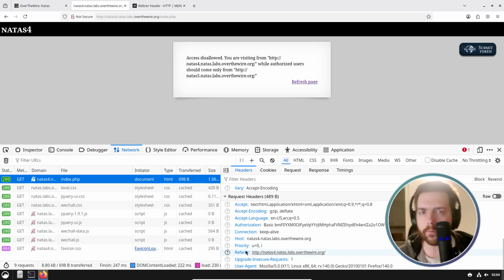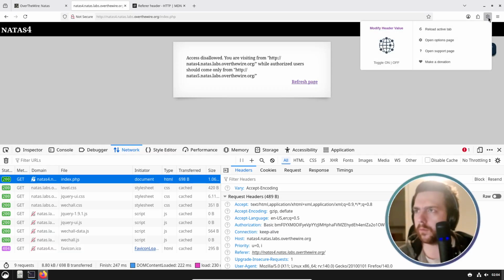Now, in Firefox, you can't modify this header directly, so I installed an extension for this called something like modify header value. You can find this for Chrome as well. There's probably a dozen or two dozen different extensions to do the same thing. Just search for something like modify request header extension.